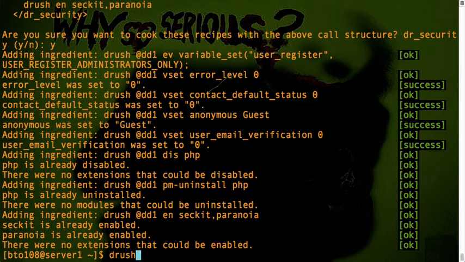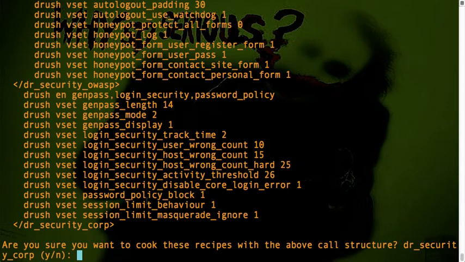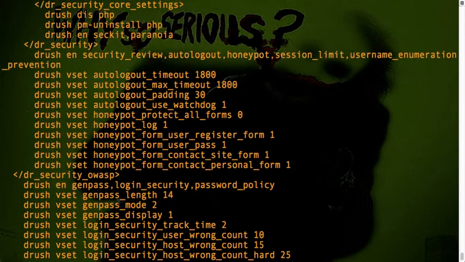To find commands to run, it's just drush DLR. You see we can get into some more sophisticated ones. There's a corporate security one. So we do drush at, we'll do DD2 as our target, cook, and then we'll look at DR security corp, which is much more sophisticated.